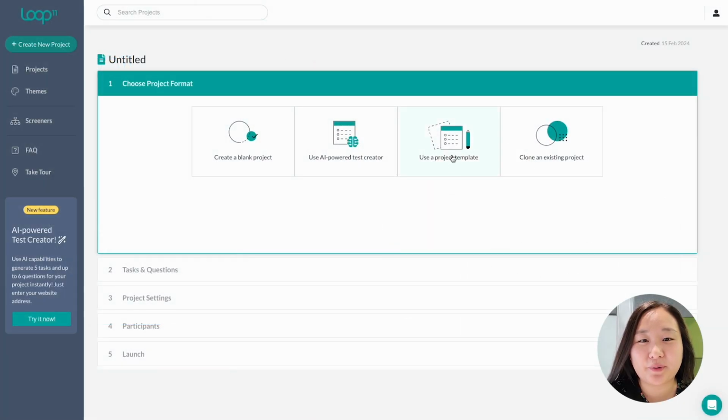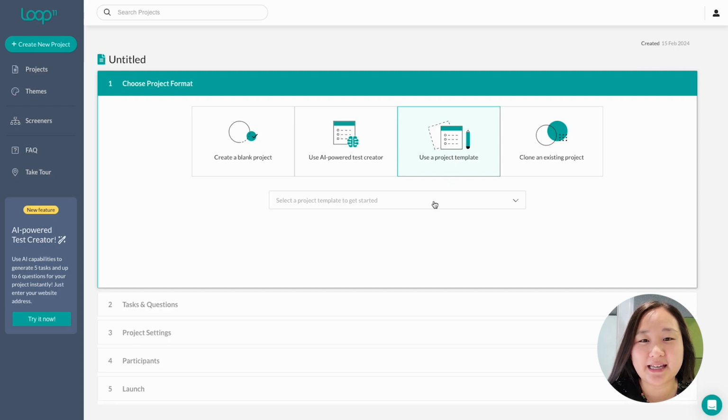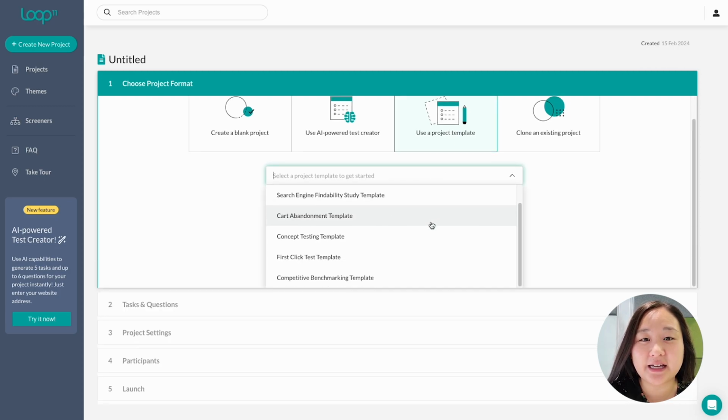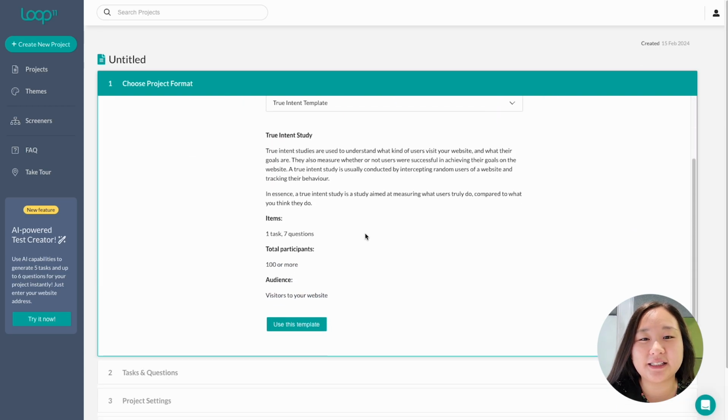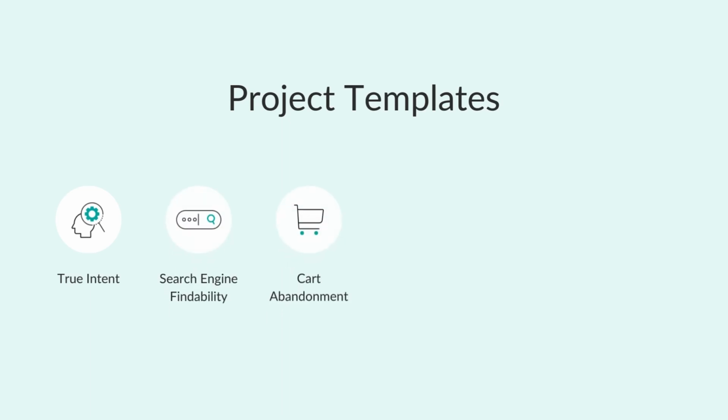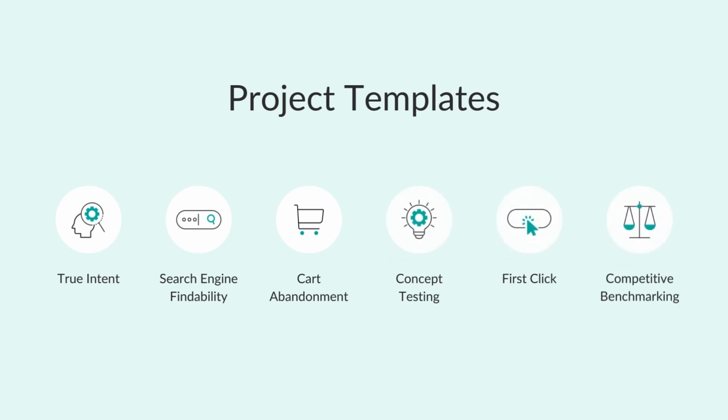Project templates are a great way to streamline your project setup and save time. You can tailor any type of template to meet your specific needs, and it's great for when you just need a little inspiration. So let's dive into the 6 types of project templates available. True intent, search engine findability, cart abandonment, concept testing, first click, and competitive benchmarking.